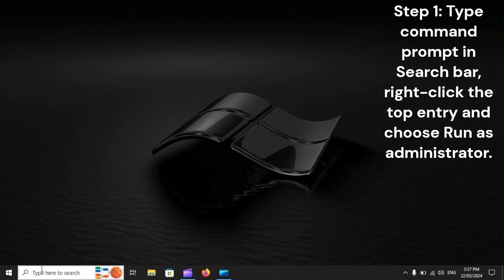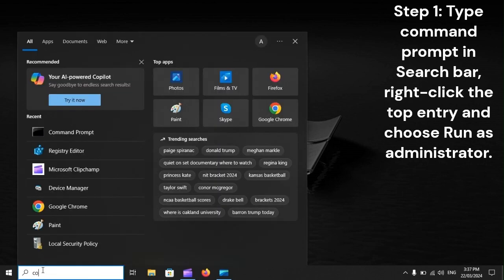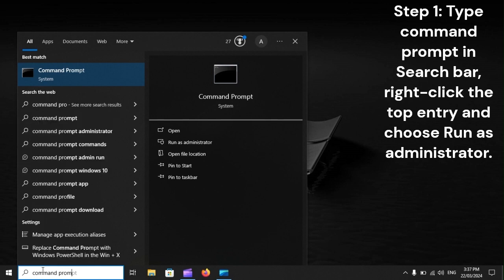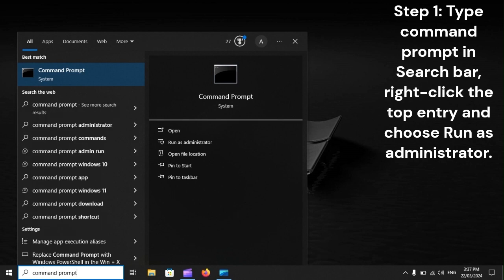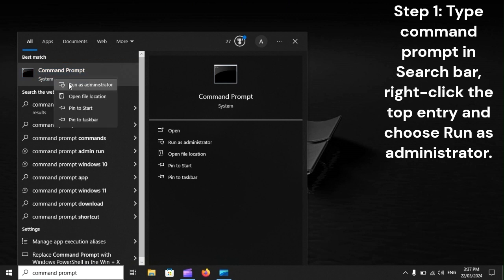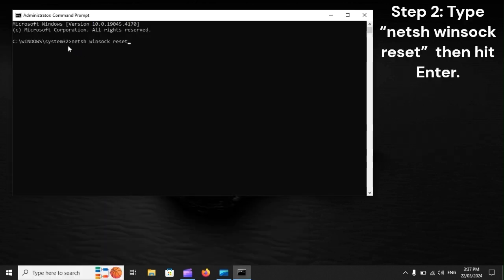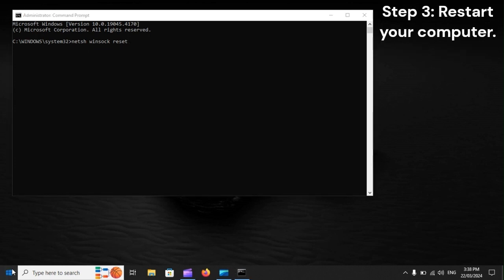Step 1. Type command prompt in search bar, right-click the top entry, and choose Run as Administrator. Step 2. Type netsh winsock reset, then hit Enter. Step 3. Restart your computer.